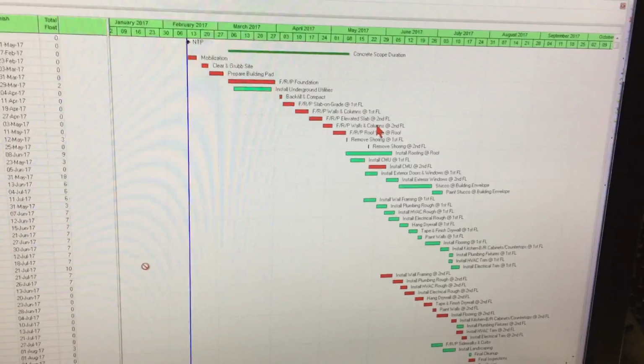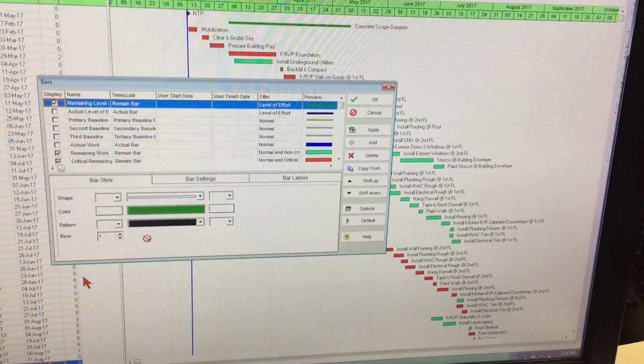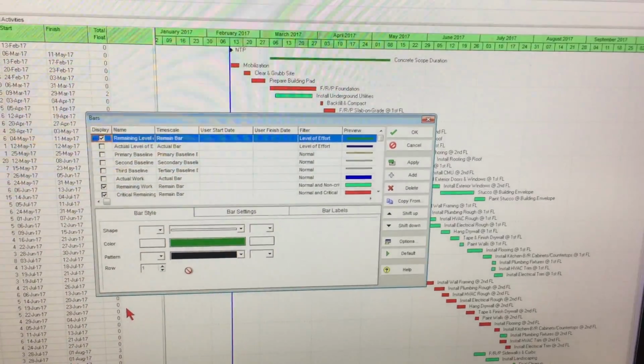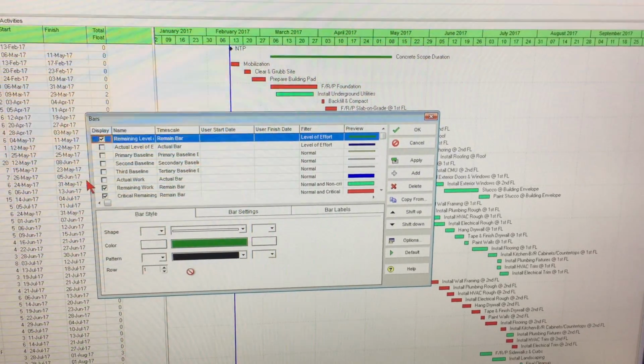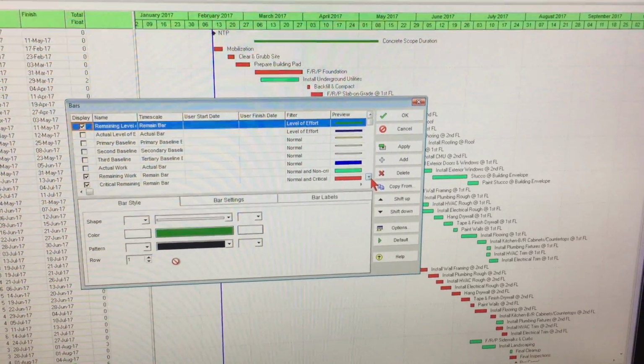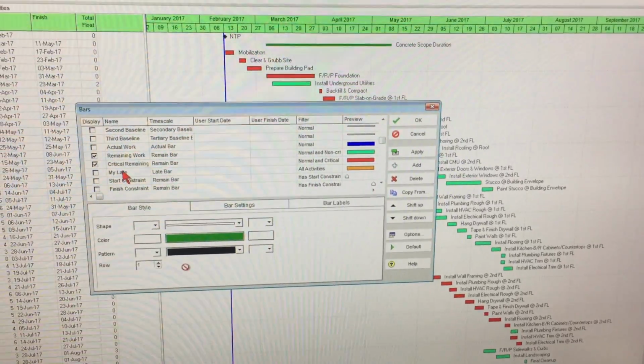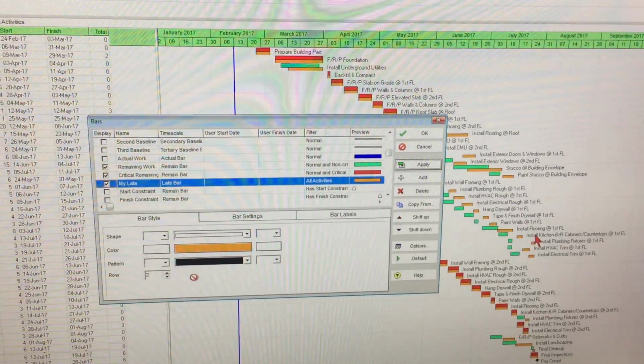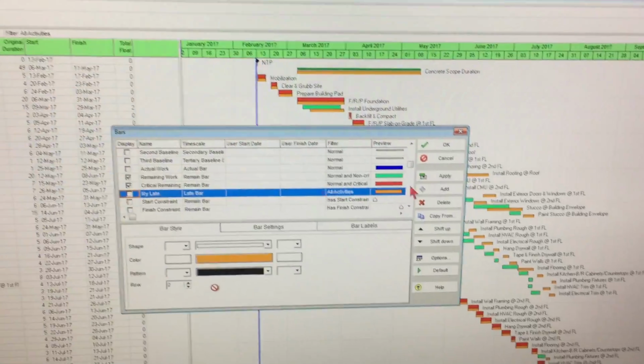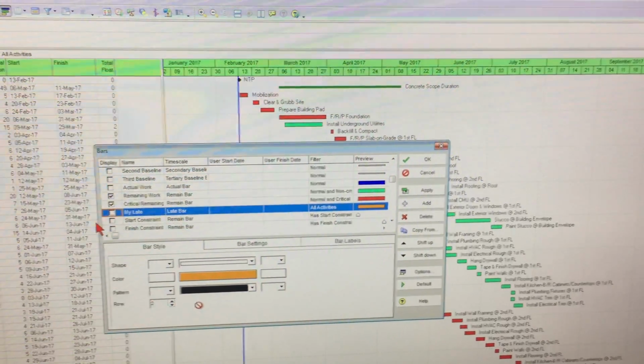Any questions so far? Okay. So that's basically what we have. The display is to display the bar or not. I have the late bar still there. I didn't delete it, right? But I'm saying don't display. If I want to display it, I just go there and I say display late. I'll display. So any question about the display?